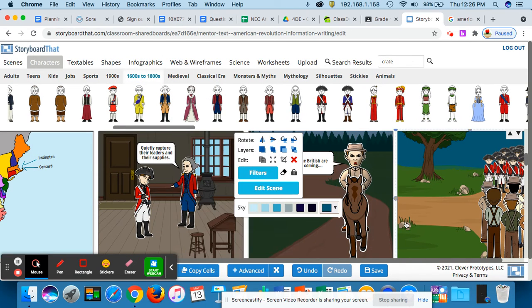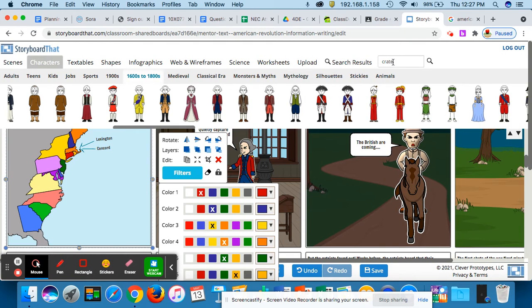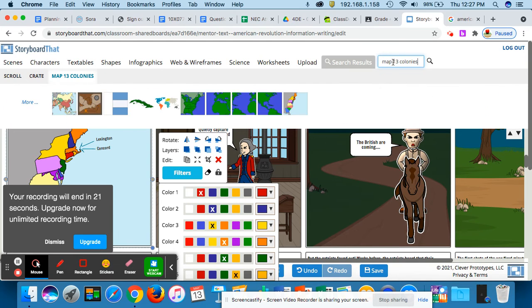Okay, so those are the key things. You do also have maps here. I just looked for the 13 colonies. Just put 13 colonies. And I picked that and then I edited it. So that's what you can do.